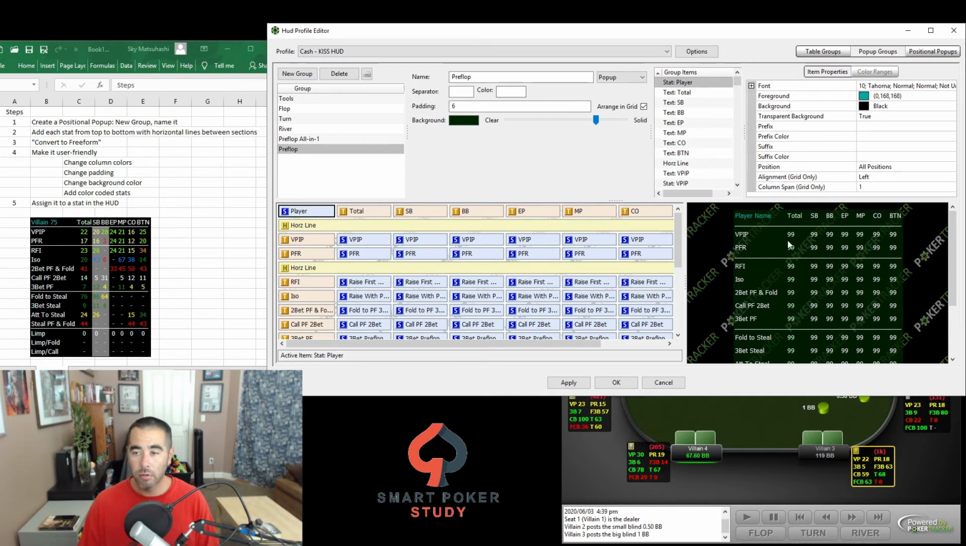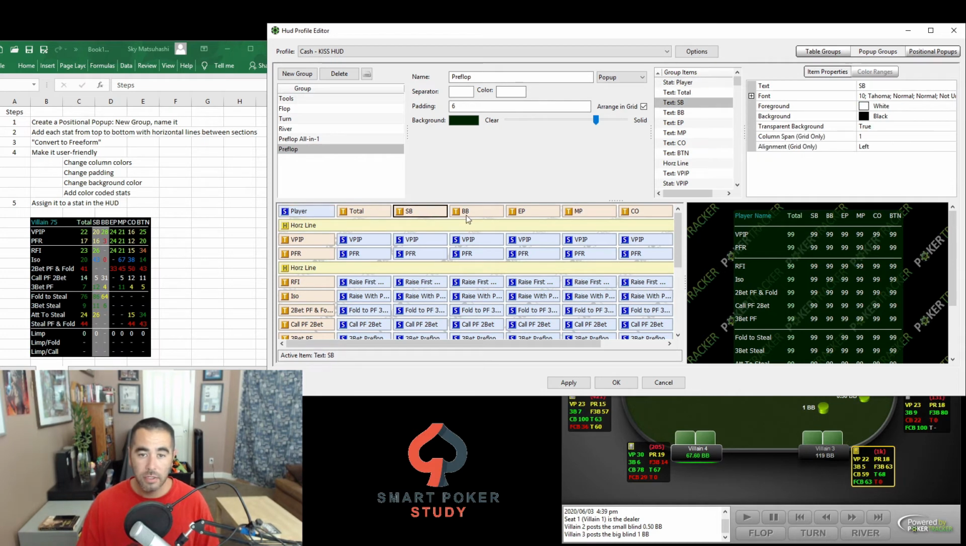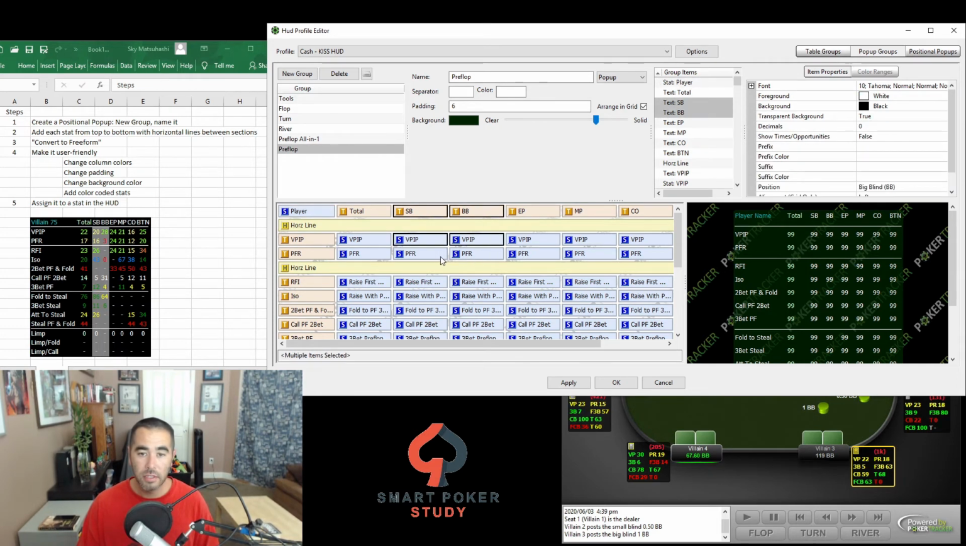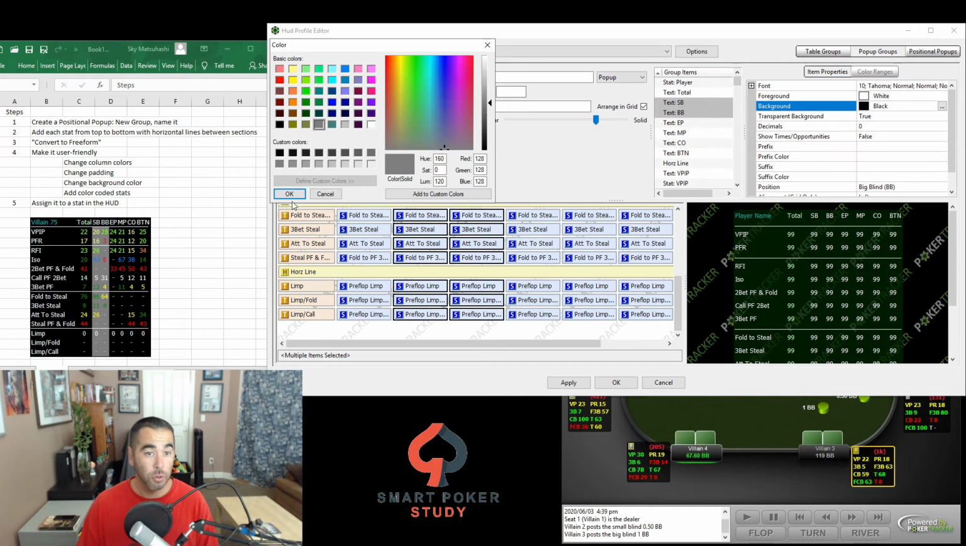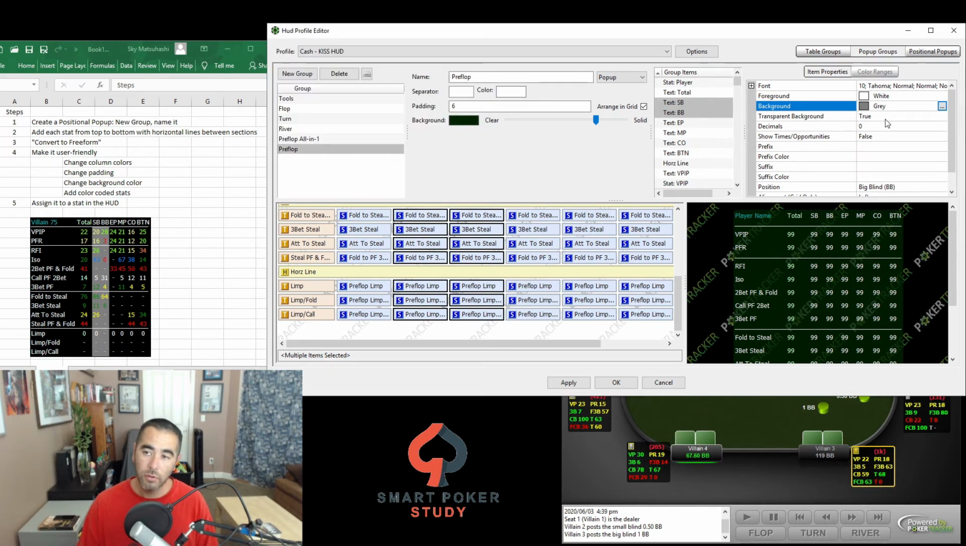Change column colors. Now for me, I like to see the blinds as a different color so we can go through. I'm hitting the control key as I select each of these in turn. But now we've selected them all. Let's change the background. Instead of being a black, let's go with a gray background. But then we have to turn the transparency off. So now it's like that. And you see all these big gaps and lines and stuff.